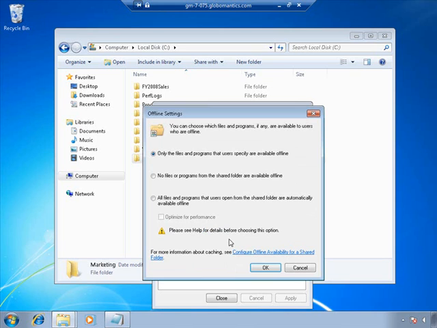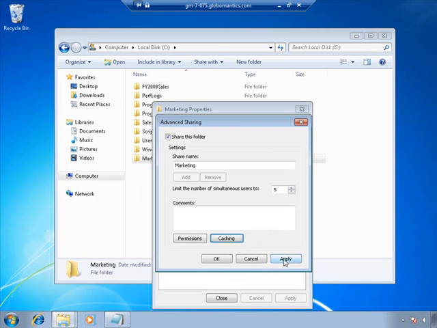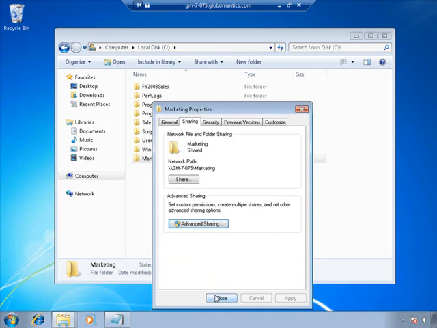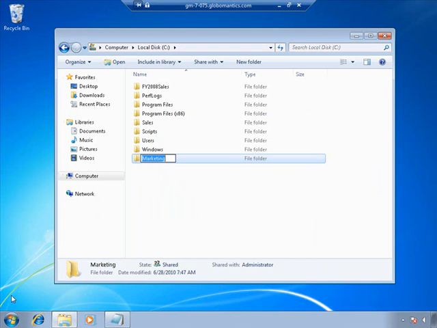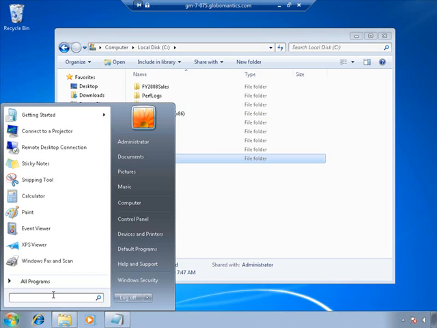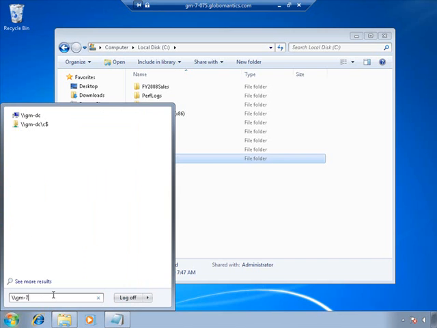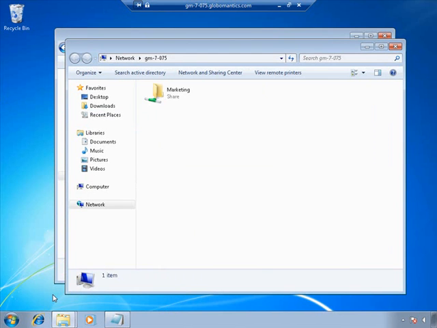And you can see that the marketing people do indeed have change and read rights. Next, I need to click the caching button and choose my option. In this case, I want to choose no files or programs from the shared folder are available offline. And click OK. And once again, I'll click Apply. And now, this folder has been shared out on the network. In fact, if I access this machine over the network, you'll see that marketing is available as a share on the network.